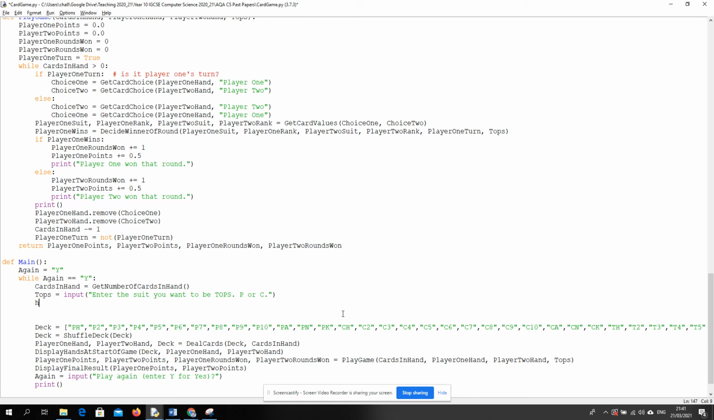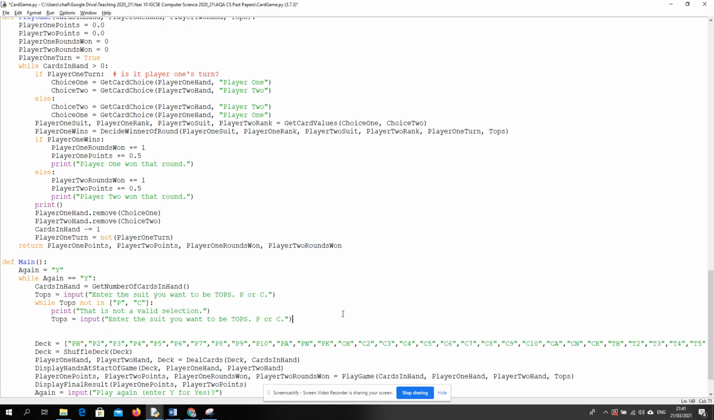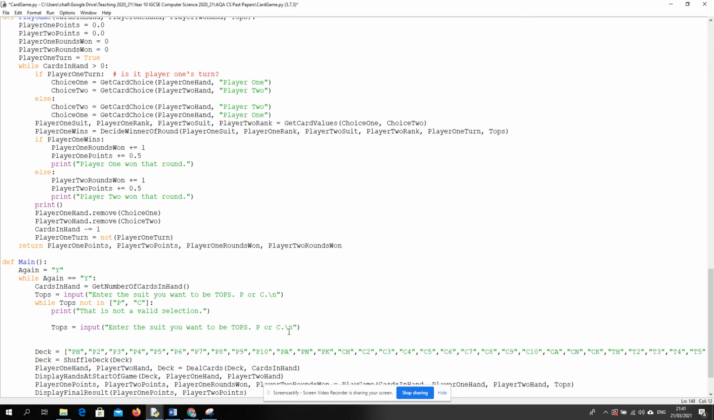So how should we do this? Let's do while tops not in, and now let's make a list of possible options, P and C. So I'm making a list of strings. And what we need to do is display an error message. That is not a valid selection. And what I'm going to do is just copy and paste the next one. Because before it wanted us to do everything on a new line, even though they're not asking us to do that here, to keep it consistent with the rest of the program, I'm going to make sure to put new lines in between things.